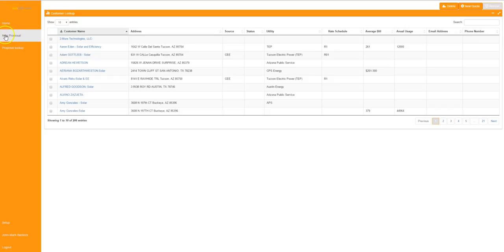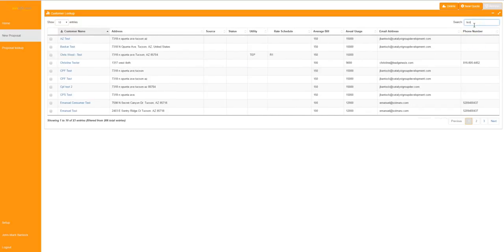So if we dive into doing a proposal here, we can see that we have a few tabs available here. First, new proposal. This is where you'll see all of your active potentials if you've connected to Zoho CRM, or you can simply go in and generate a new quote by entering in a new customer. So let's go ahead and find an existing client in here that we want to create a proposal for. You can easily search for a customer by simply typing in their name.